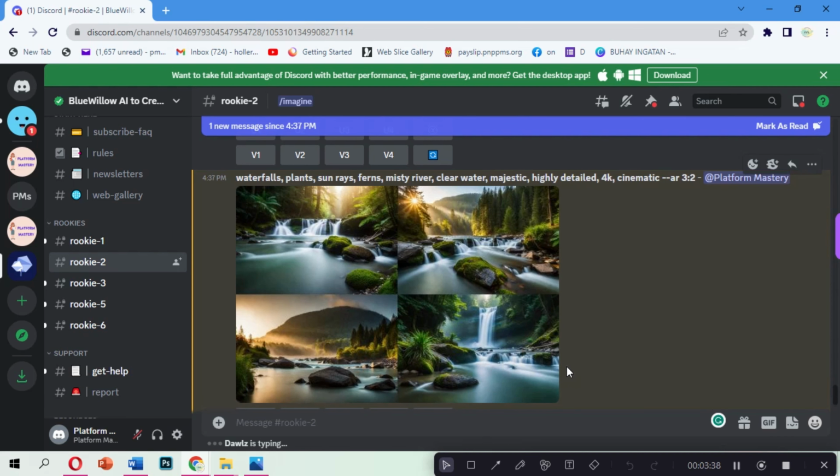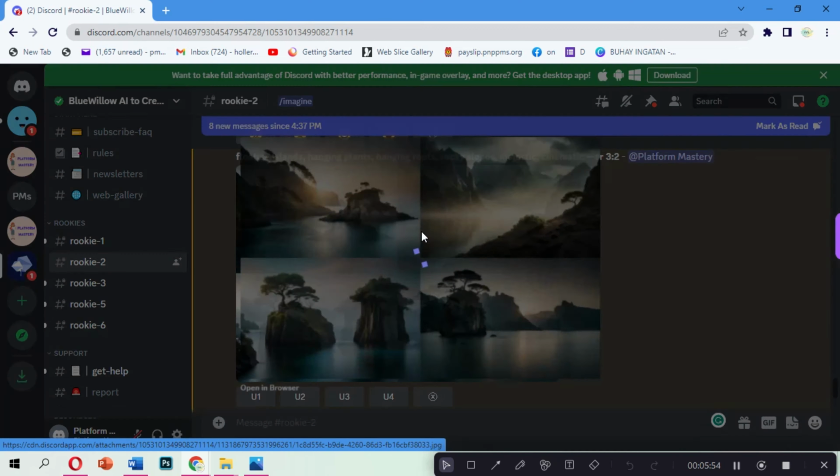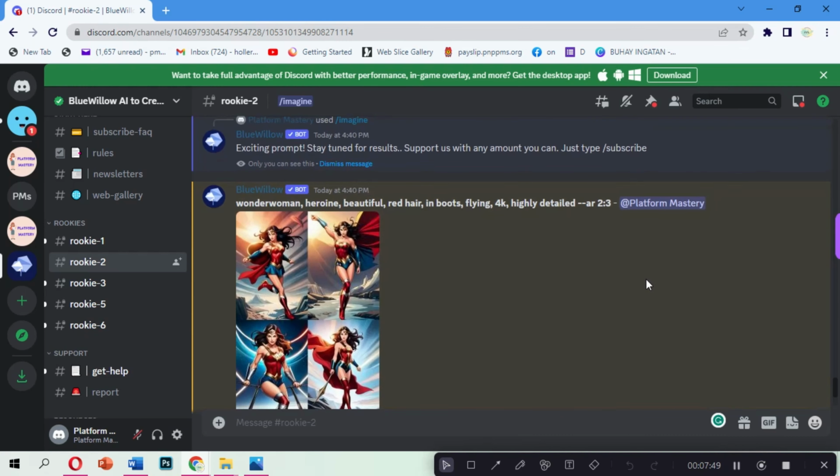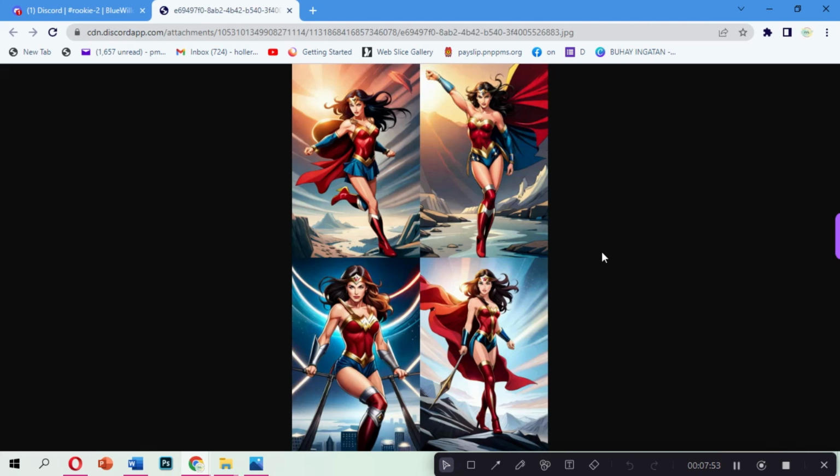Let's see these other arts we generated by the following prompts. Floating islands, hanging plants, hanging roots, rocky slopes, majestic, cinematic, in aspect ratio of 3:2 also. So in here, we have Wonder Woman, heroine, beautiful, red hair, in boots, flying, 4K, highly detailed, and in aspect ratio of 2:3.